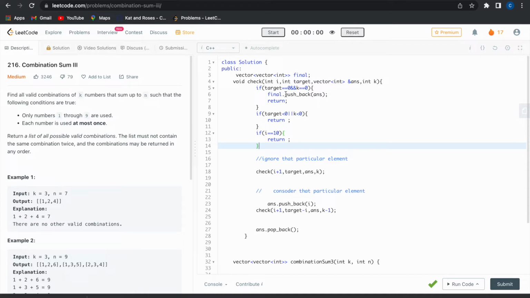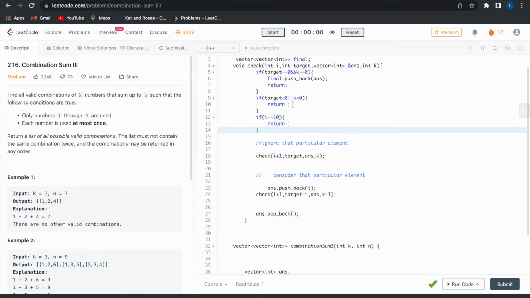In that case, we push the answer vector into the final vector, because we got the list of size k and sum up to n, and we push that into the final vector and return here. And whenever we get target less than 0 or k less than 0, in that case we have nothing to do with that case, right? So we just return it.